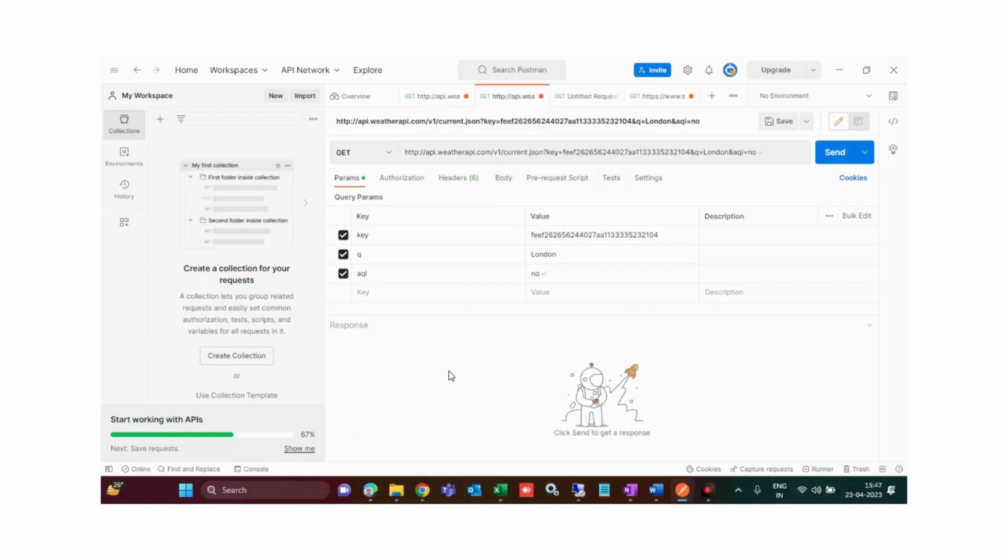Now, to send a request using Postman, specify the HTTP request method as GET and the URL body and click on Send. Postman will then wait and display the response from the API, which includes the information from the weather API.